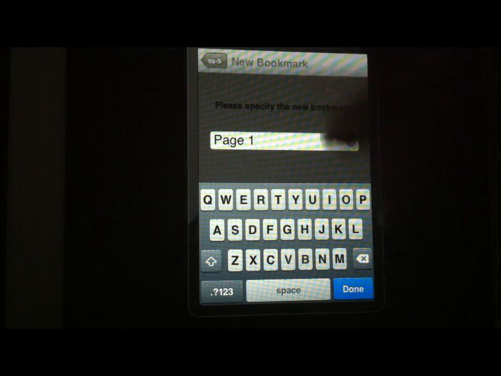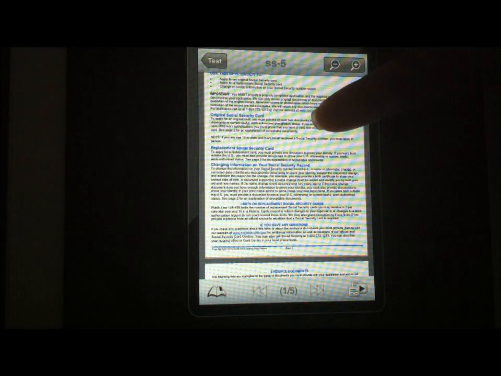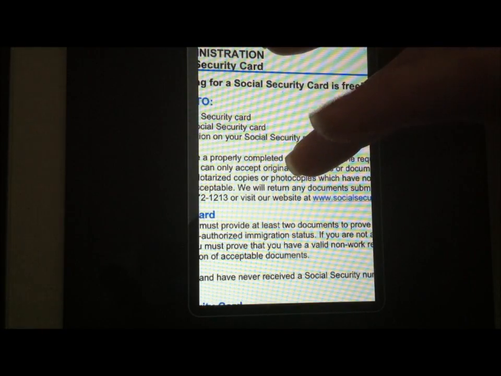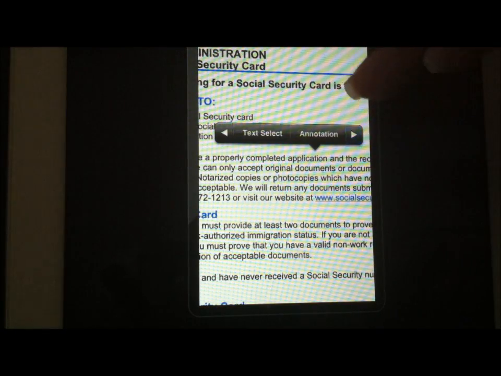Now if you want to pull up and do editing, let's get zoomed out. We're going to touch and hold for a couple seconds. It's going to pull up your options, you want to think of it that way. So you can bookmark from that menu. You can select text, and then you can highlight text. You can do all kinds of things with that selected text.